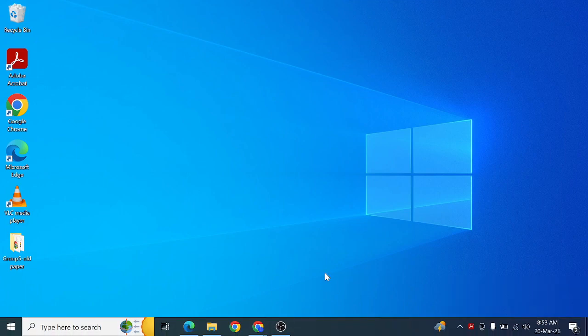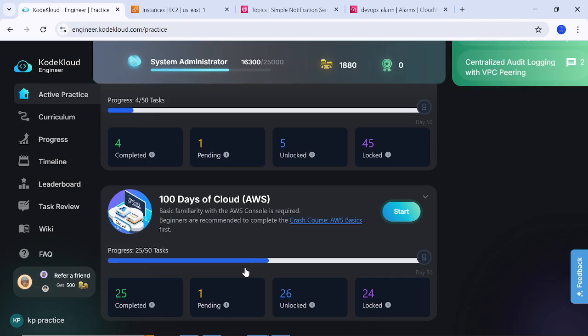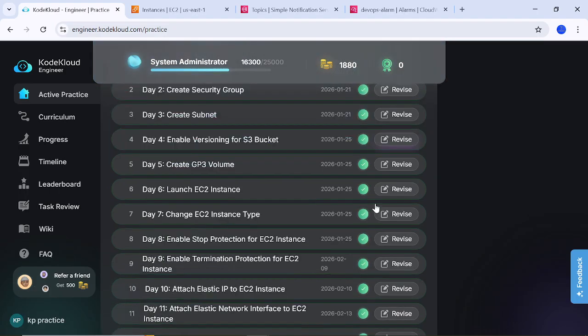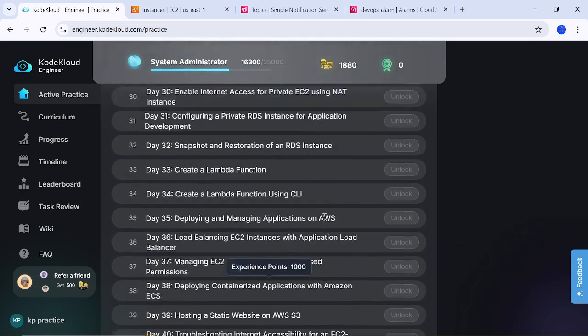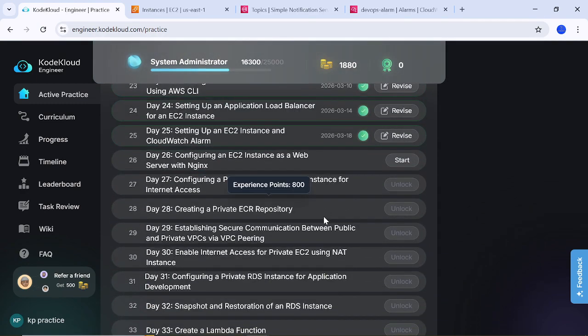So today I'm going to explain about the KodeKloud free lives for AWS Cloud. This is day 26. So let me jump on the KodeKloud free lives for AWS Cloud. We have already completed till day 25 and this is day 26. Let me show you what is the task for day 26.